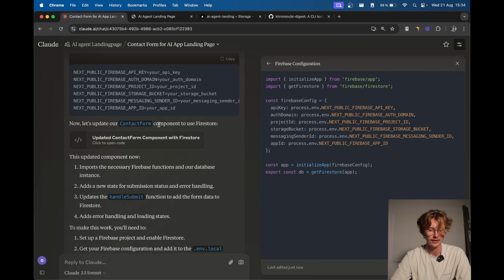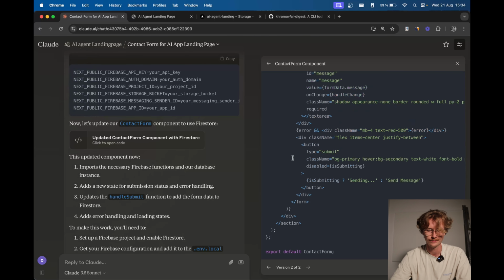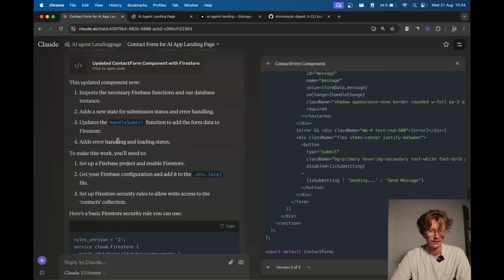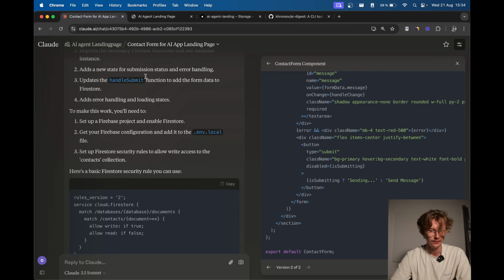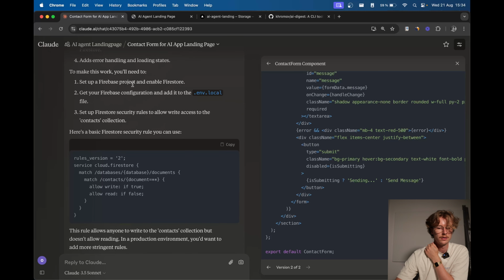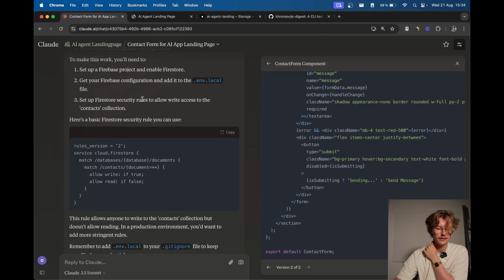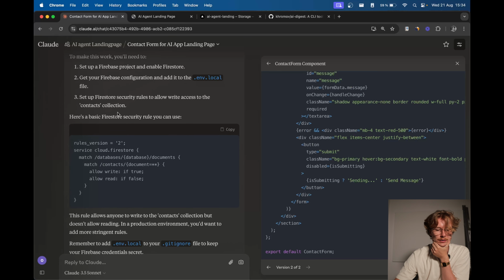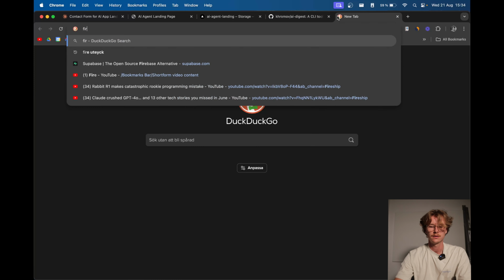Now, let's update your contact form component to use Firestore. Okay, already done that. Add a new state for submission status and error handling. Update the handle submit function to add the form data to Firestore. To make it work, you need to set up a Firebase project and enable Firestore. Get your Firebase configuration and add it to the env.local file. Set up Firestore security rules to allow write access to the contacts collection. Okay.